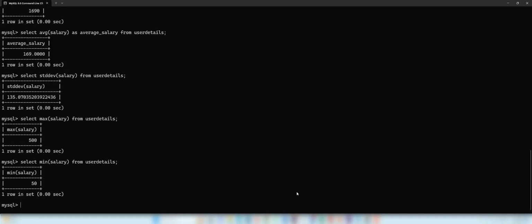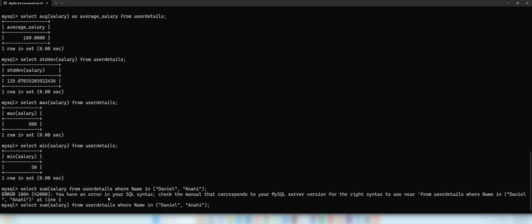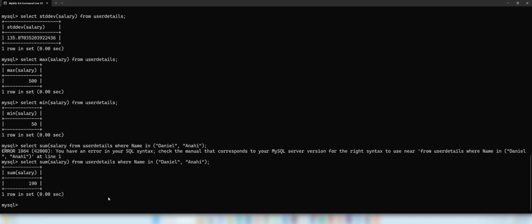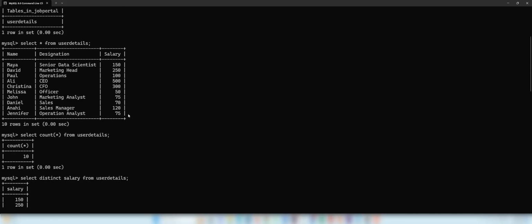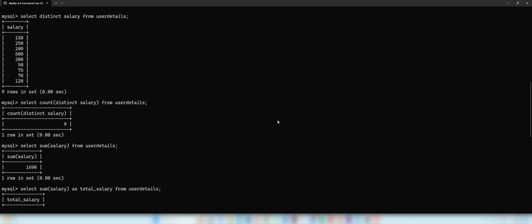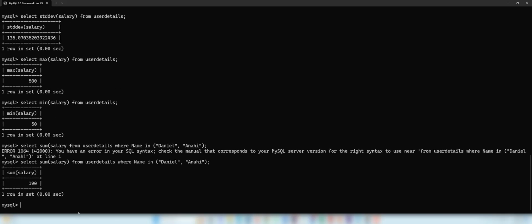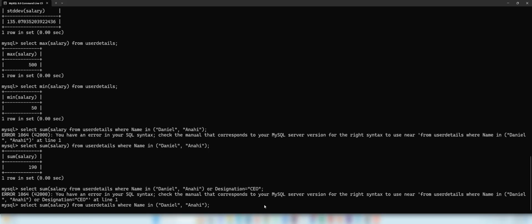So we can do something like this, and Anahi. And then semicolon, and then enter. So as you see, their sum salary is $190,000. Let's go back and check whether it's correct or not. So Anahi has 120, Daniel has 70. So therefore 70 plus 120 is 190. So which is correct.